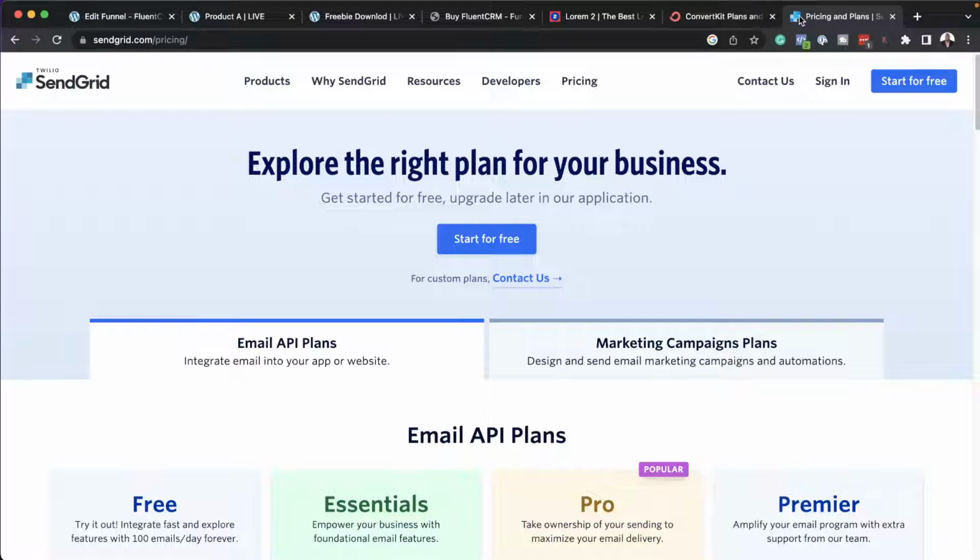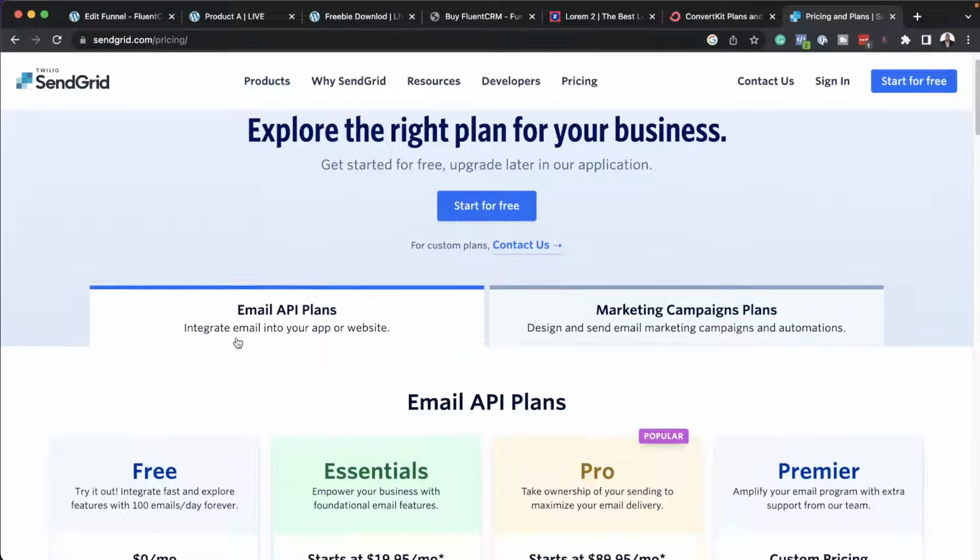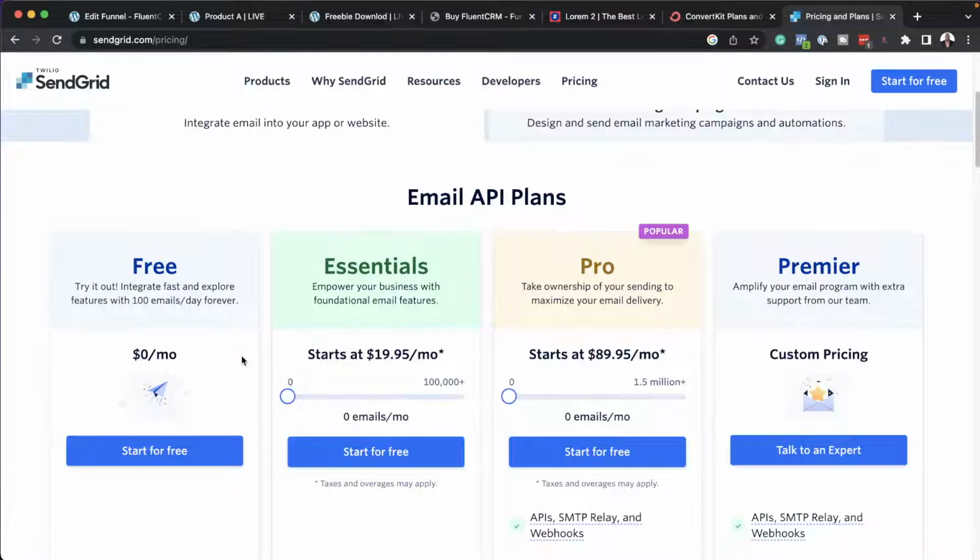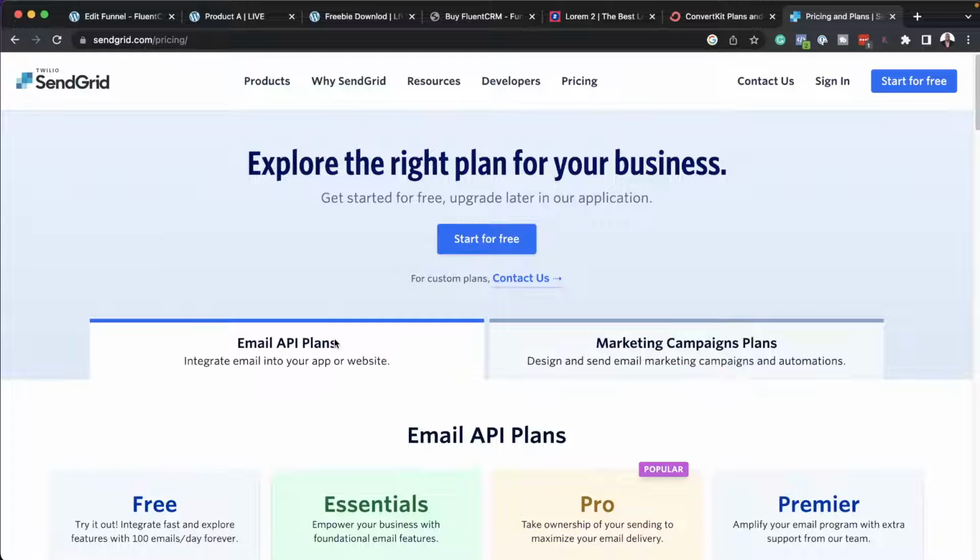So if I come over here now to sendgrid.com, you notice that their services are way cheaper. Over here, there's a free one where you can send 100 emails per day forever. So if you're starting off, this is what you would do. You can set up even a free account. But as you get bigger, look at this. Only $20 a month for 100,000 emails. Super, super cheap, right? So how do you set this up?